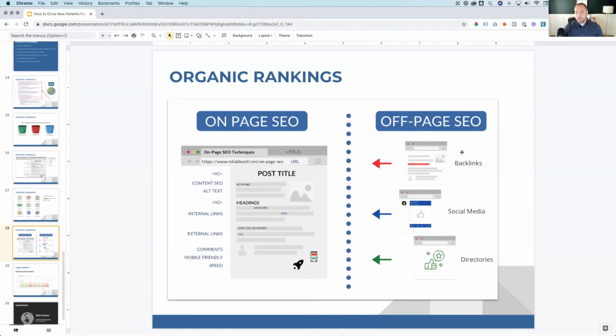Backlinks. Backlinks are when other websites are pointing back to your website. So if you have a local news station and they write an article about healthcare, and you can add a tidbit by being a source to that article, you can get a backlink from them. It could be someone is sharing local businesses in their area.